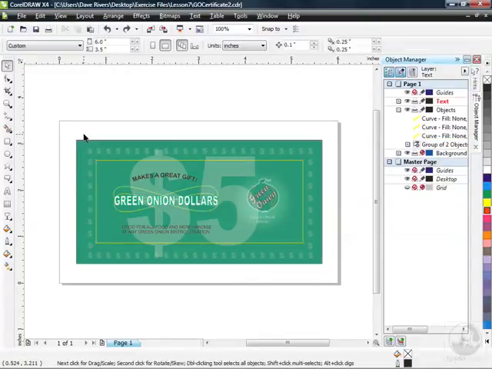I can't move it. It's not editable. I can't make changes to it. It's beautiful. So you can always lock or unlock by clicking the pencil when you need to go in and make changes, any layer on any page. I'm going to minimize my objects now.